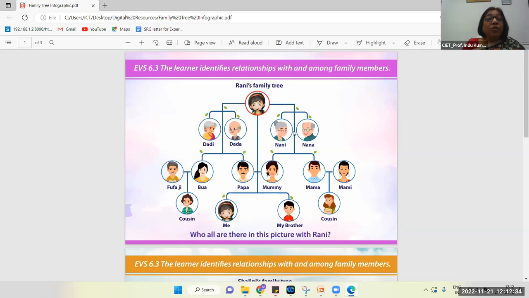So it is based on one FLN learning outcome, which is for EVS. The learner identifies relationships with and among family members. So that is the learning outcome which needs to be achieved using this infographic. So this infographic is not the only thing by which we can achieve this learning outcome. There is a bite-sized video also based on the same learning outcome, worksheet, assessment sheet. So using a combination of digital content, you can achieve a particular learning outcome. So here there is an example of infographic.